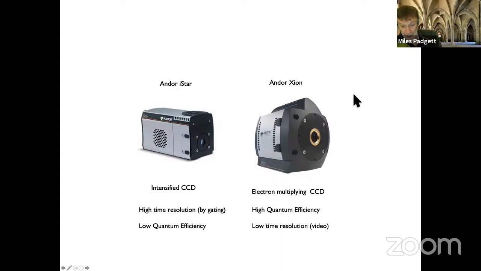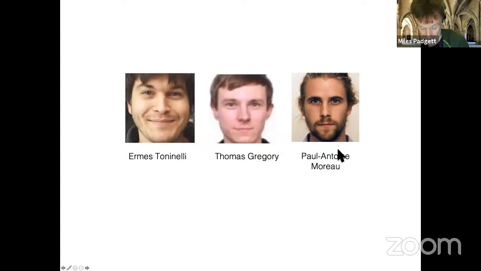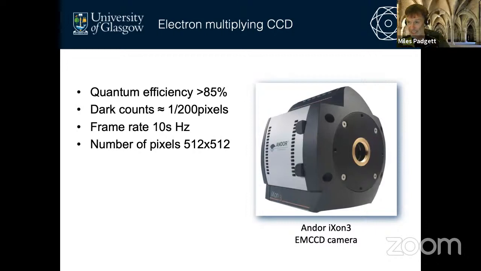I'm sorry that those slides aren't quite as advanced as I wanted them to be. I'm going to talk about work done by myself, Hermes, Thomas, and Paul here at the University of Glasgow. I've already said that we're using an Andor EMCCD camera. The quantum efficiency is typically more than 85%, so it's even higher than a Perkin Elmer SPAD. It's fantastic.